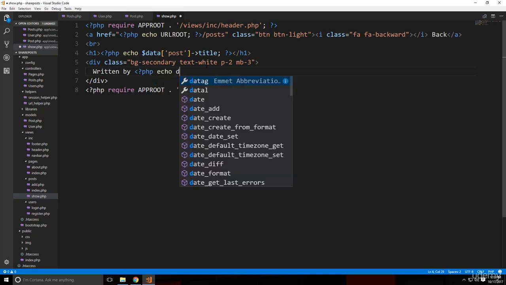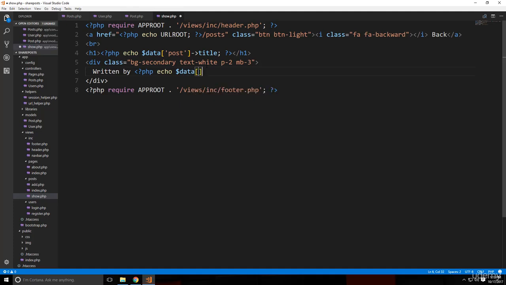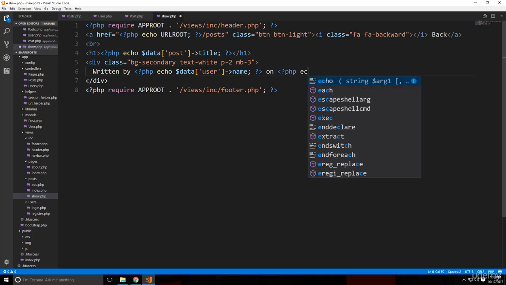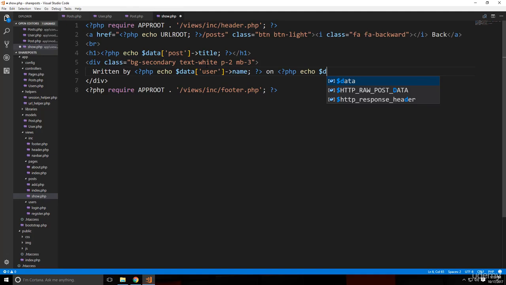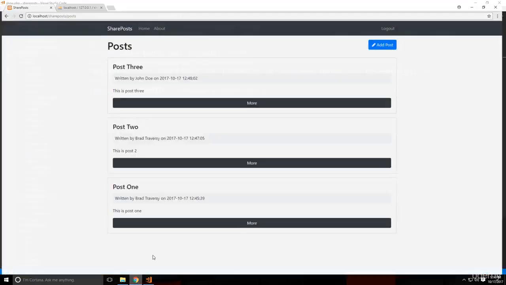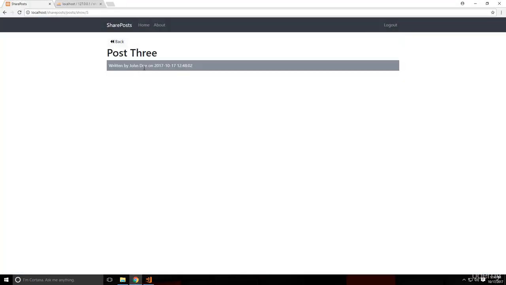and then remember we passed in user, so we should be able to access data user name, like that, on PHP echo data post created at. Okay, that should work. Let's try it out. Written by John Doe. Good.